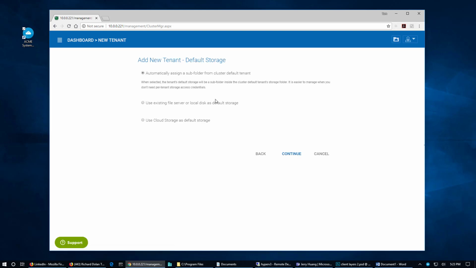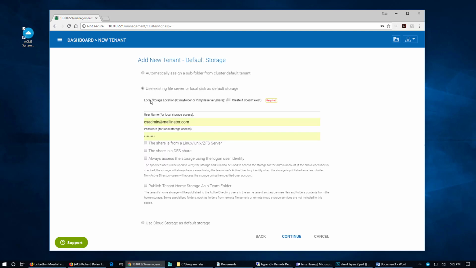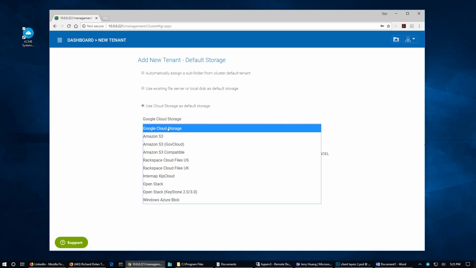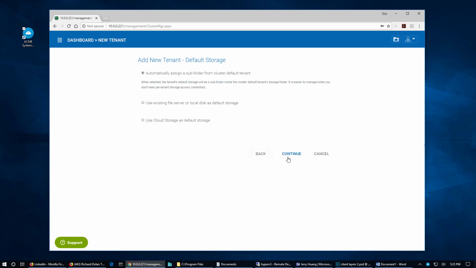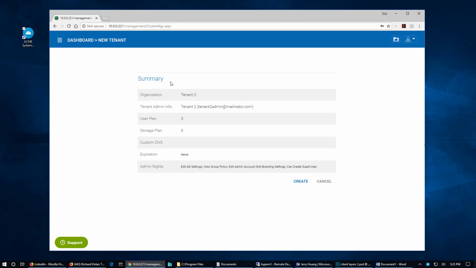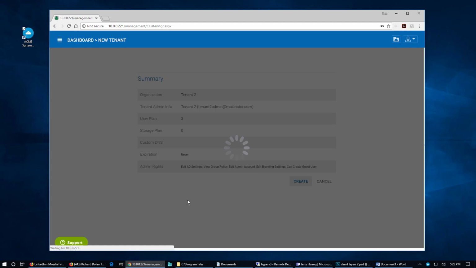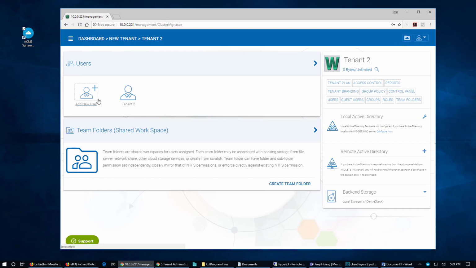Hit continue. Now I'm going to assign a subfolder in the cluster default tenant storage, but you can vary this. You could go with file server for local disk storage. You could also go to using a cloud storage option. Go ahead, continue. So here's a summary of what I've set up. Create. So the first user that's been added here is the tenant administrator, which was created when I set it up.